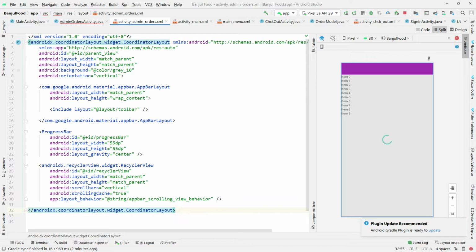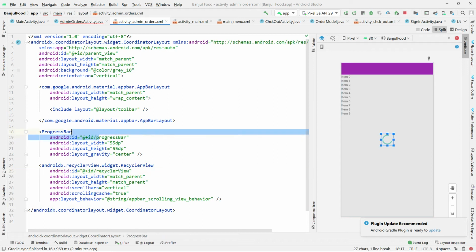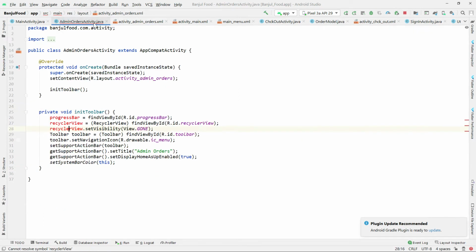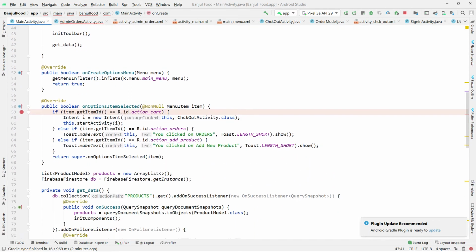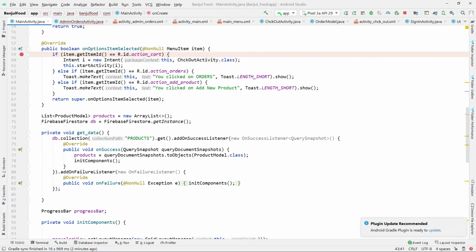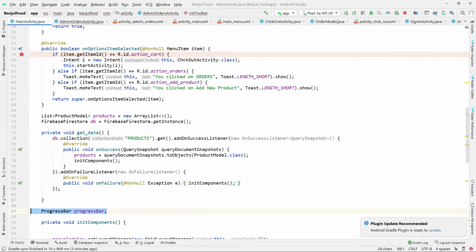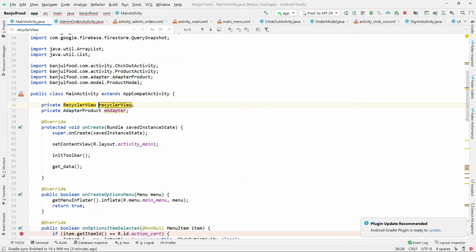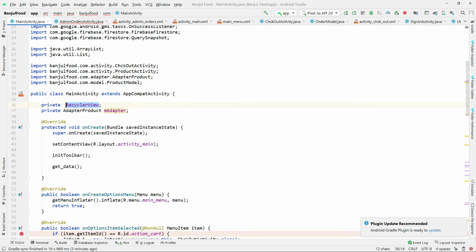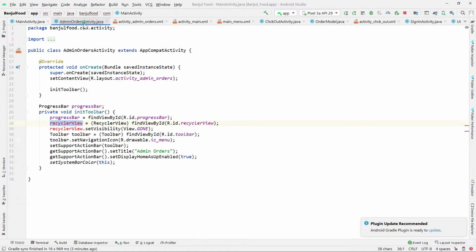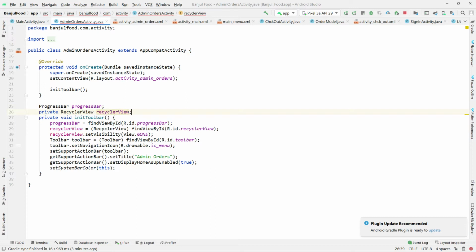Okay, so after doing those ones, then we'll go ahead and create these objects in our back end admin orders here. Okay, so in the progress bar, I think it is here. Progress bar is in the main activity. You see, it is here. So I'll just copy it like the way it is here and paste it here. Then we'll go ahead and get the recycler view. It's nothing but just an object of recycler view, like the way it is here. Okay, so I'll copy it and come and paste it here. Okay, that is done.